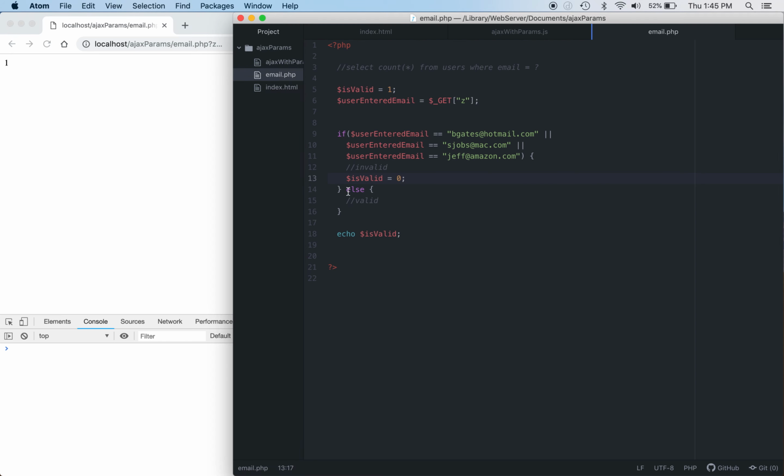The other thing that I'm going to do, and it's fairly easy to fall into this trap, is that I have a conditional, so if it's one of these three emails, then I have to flip that flag from true to false, but I'm not doing anything in the else condition, then get rid of it.